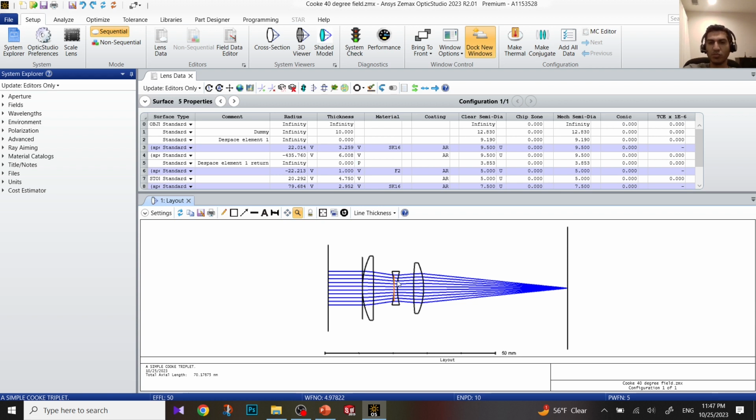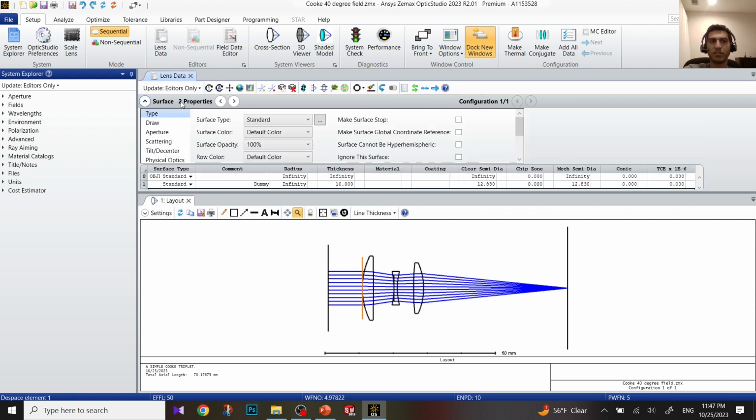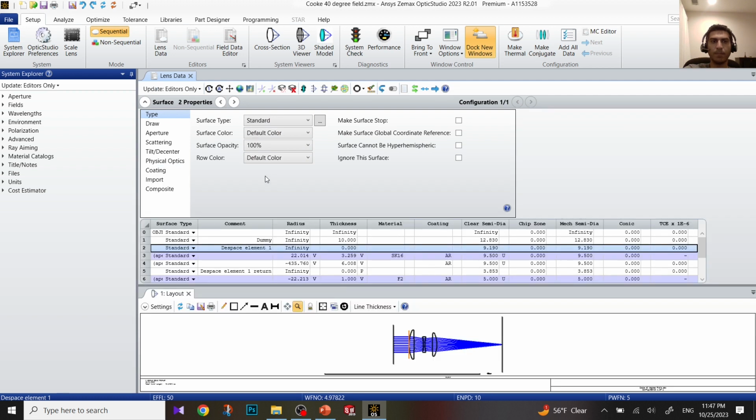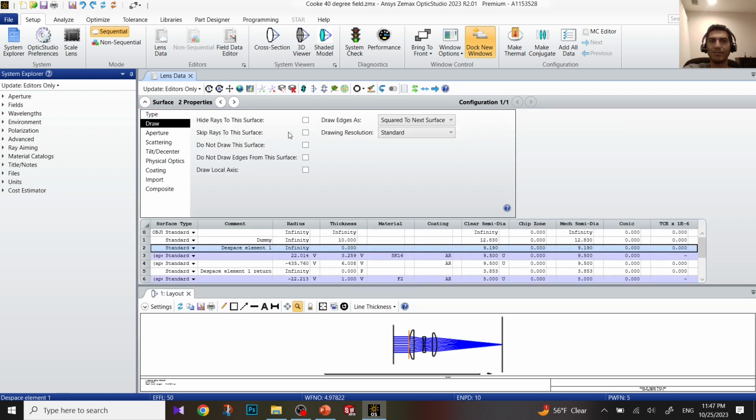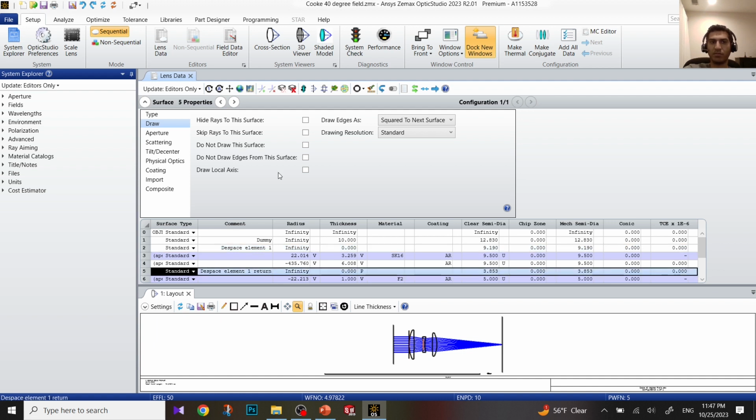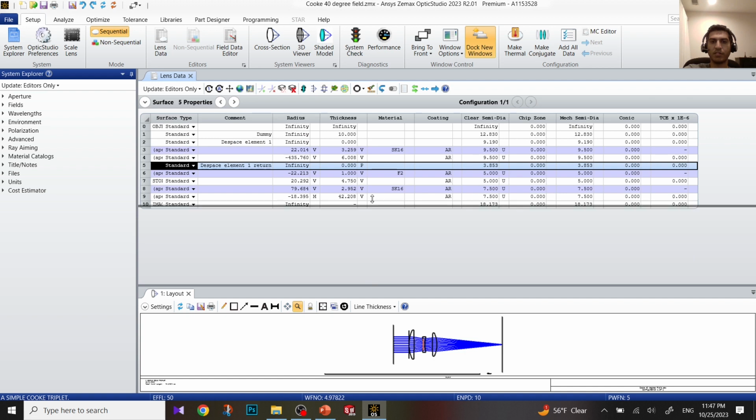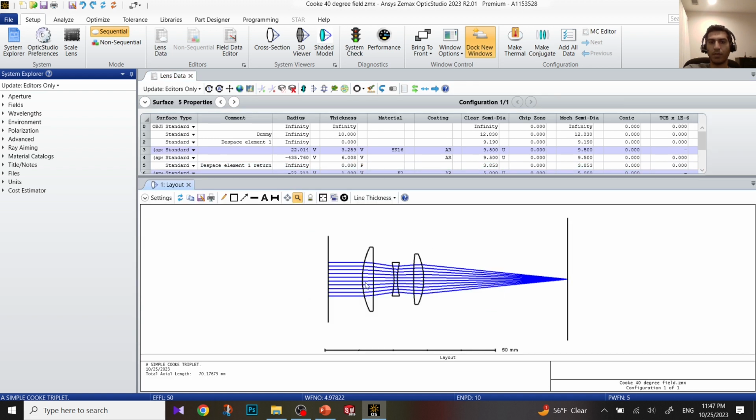Because those two surfaces are dummy surfaces, click on those dummy surfaces and go to properties. Let me make it bigger so you can see it better. Go to draw, skip rays to this surface, and don't draw this surface because we don't need to draw them. Then go to surface 5, which is Despace return, skip rays to this surface, and don't draw it. So right now it's much nicer. Okay, it's like a regular lens system.